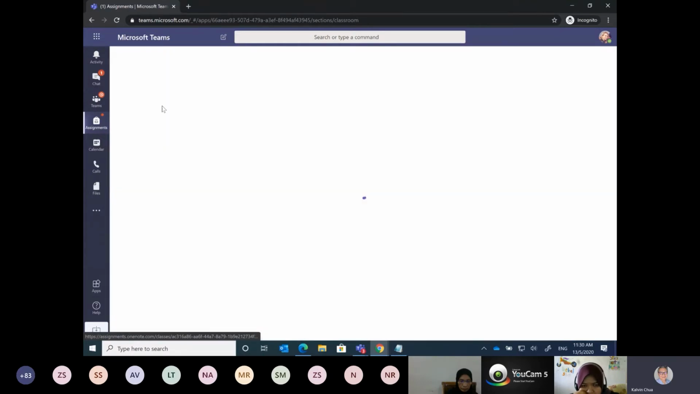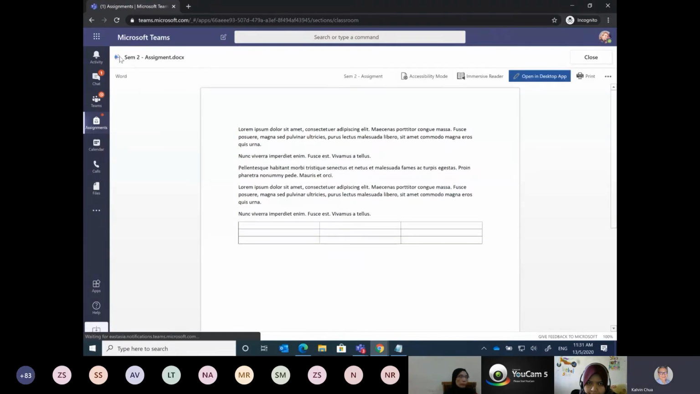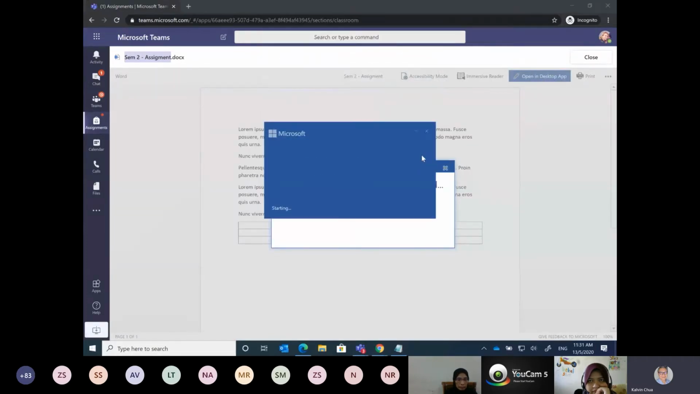The student needs to click on assignment 2, then it will show the instructions, how many points, and what the reference material is. So the student can click on the material. The SAM 2 assignment is created by Megan, the new Word document that we just created. When the student opens it, same thing, the student cannot edit. The only option is for the student to open in the desktop app. Let me show you.